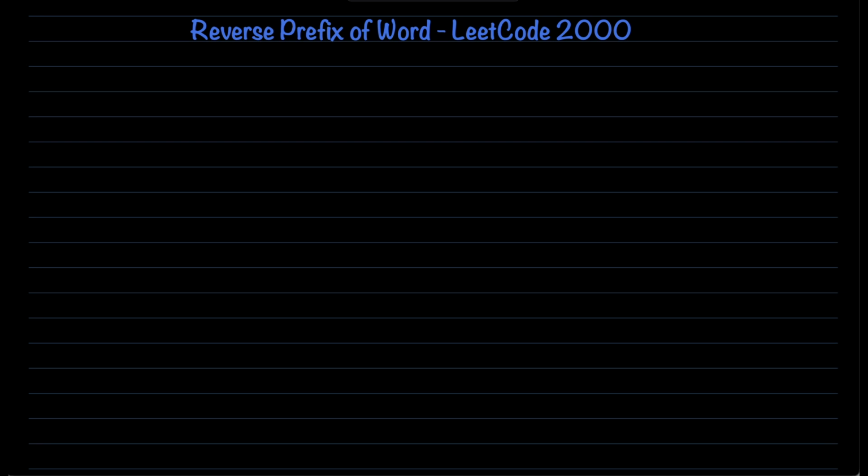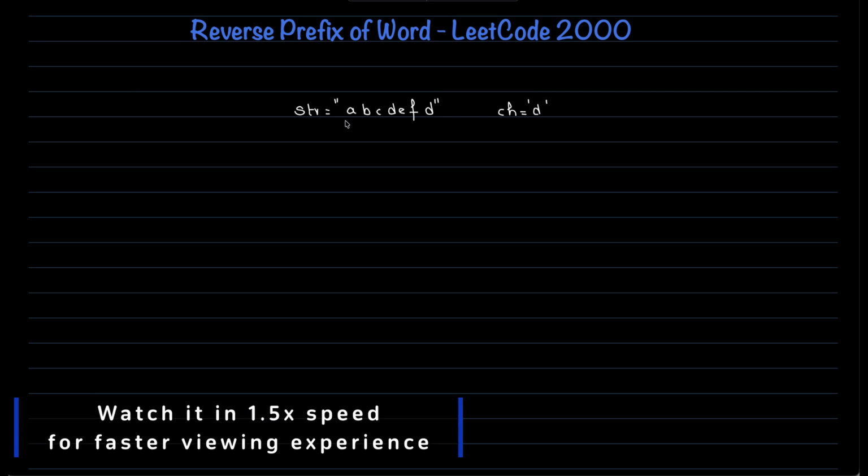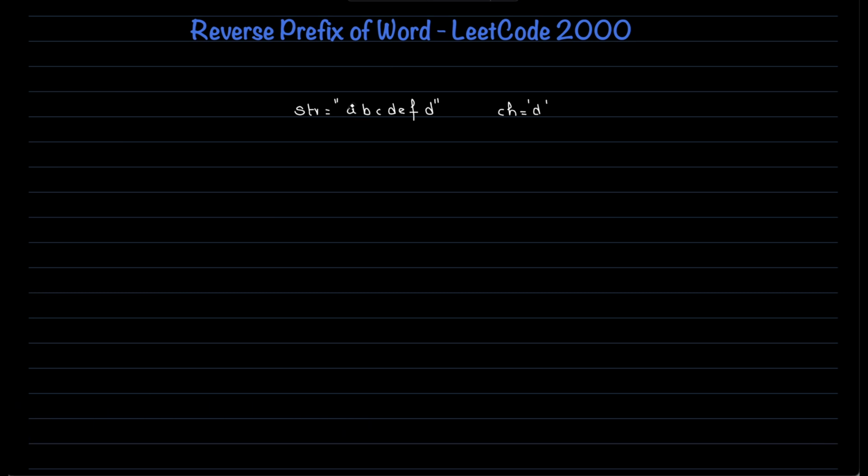If we have a word like this, we first need to find where the D is present. From the 0th position to that point, we need to reverse this. So we will be reversing A, B, C, D. Why? Because D is present over here as its first occurrence. After reversing, we will get D, C, B, A, and everything else stays normal: E, F, D. So we need to return this string in which I have reversed only this part.